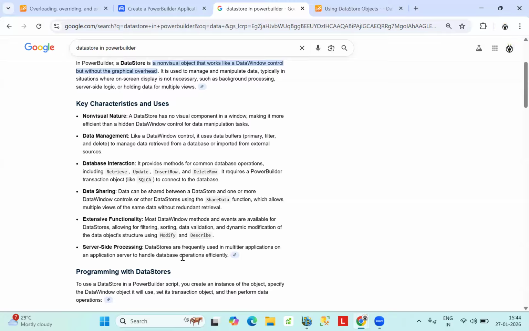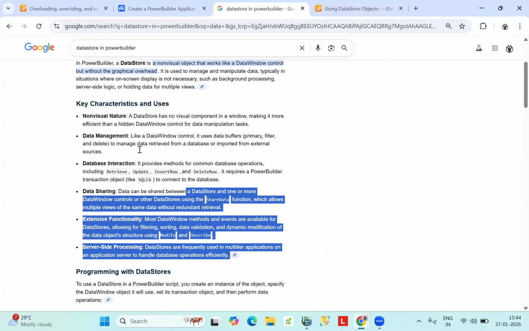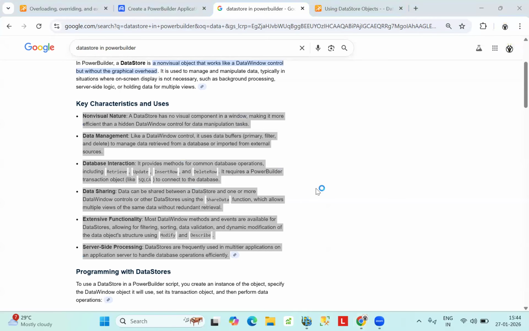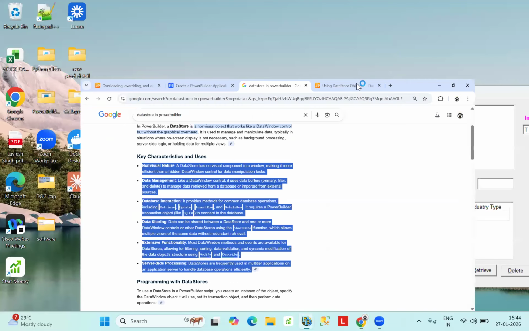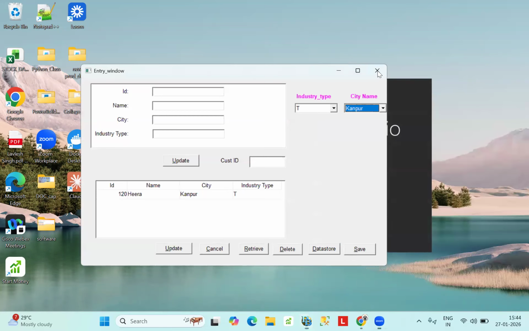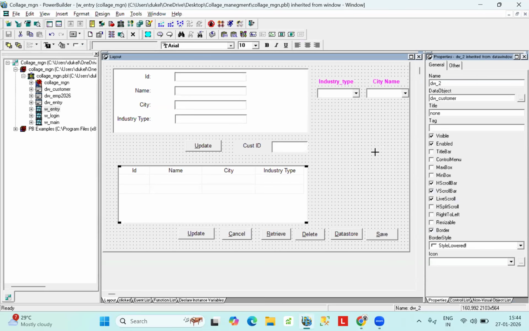So these are some key highlights of this data store. So let's jump into the practical. This is my database. Let me show you the table which I will use for creating the data store.